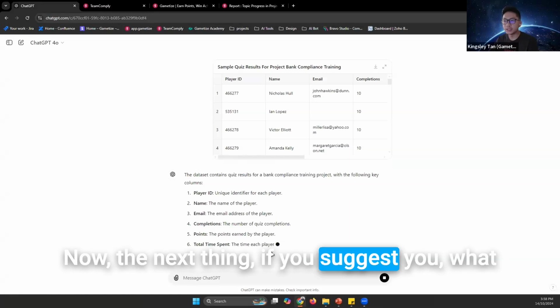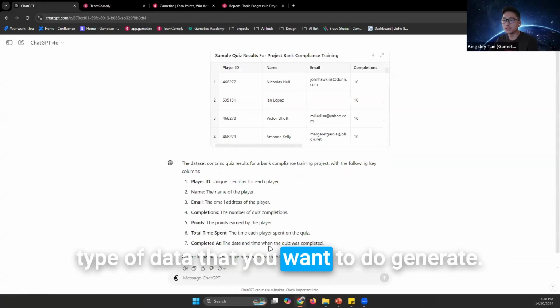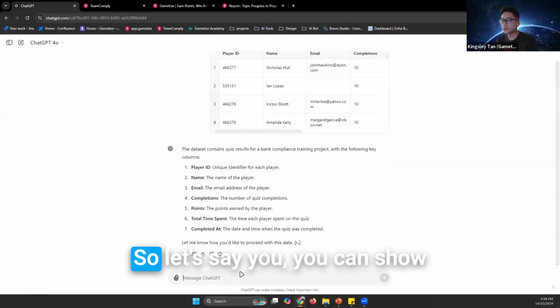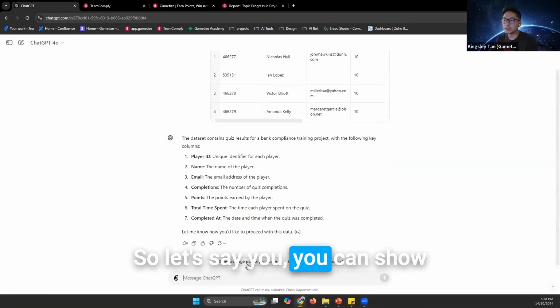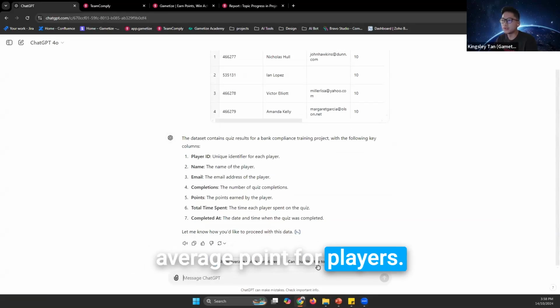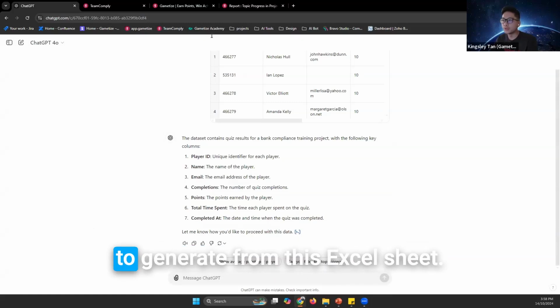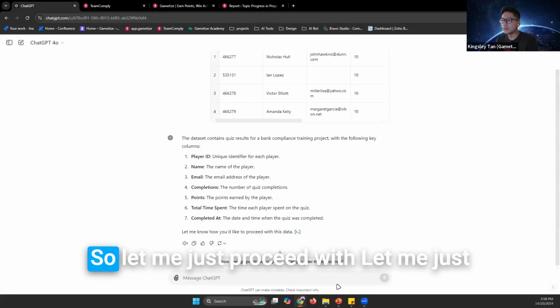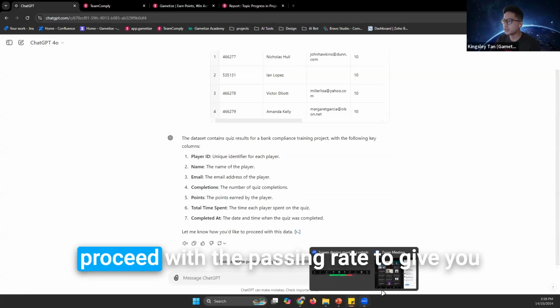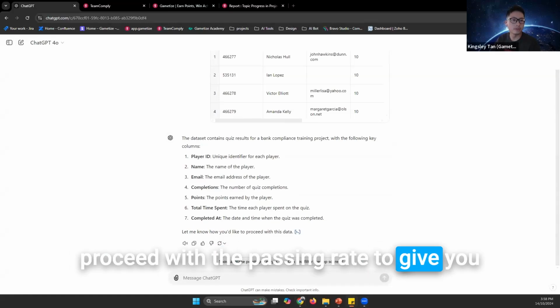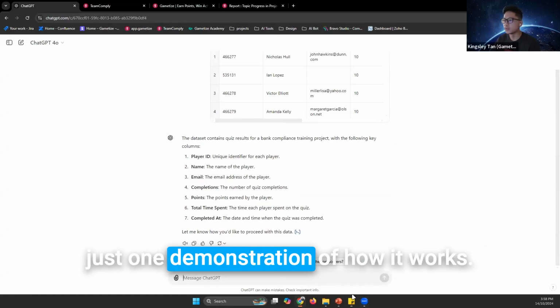Next, it will suggest what type of data you want to generate. So let's say you can show average points for players. You can even filter the top scorers. You can even have the passing rate generated from this Excel sheet. So let me proceed with the passing rate to give you one demonstration of how it works.